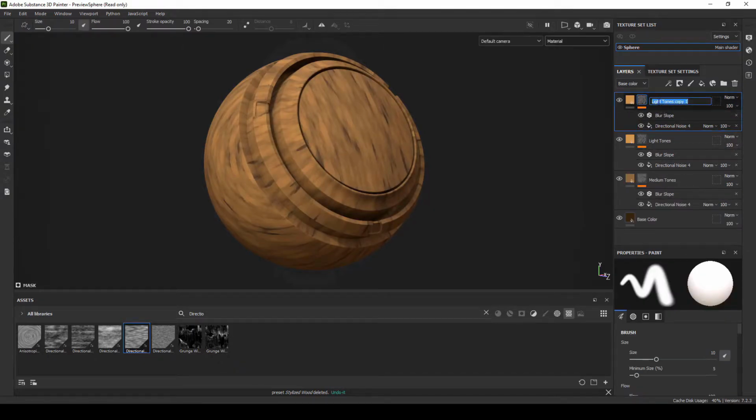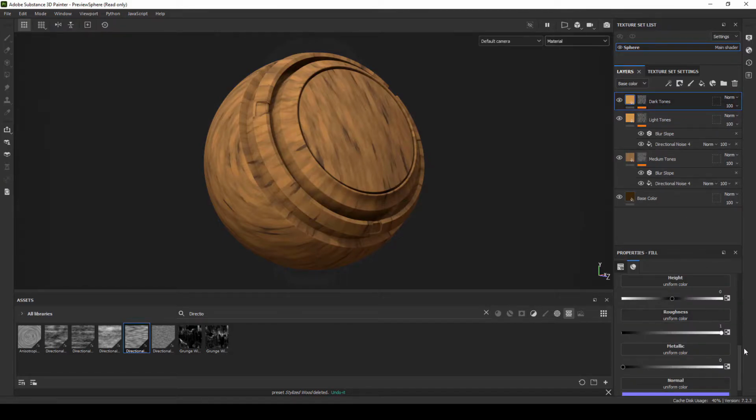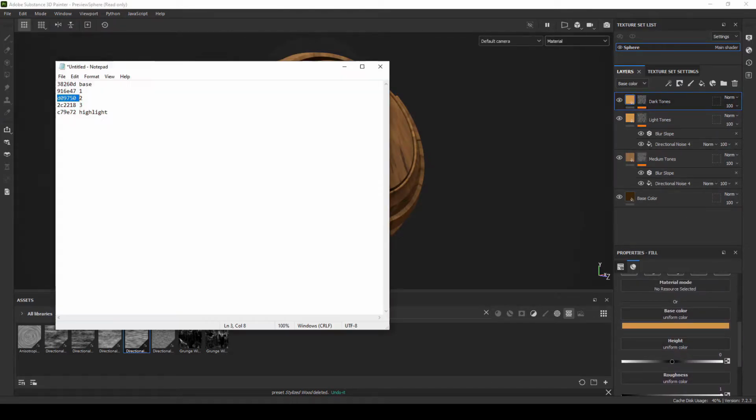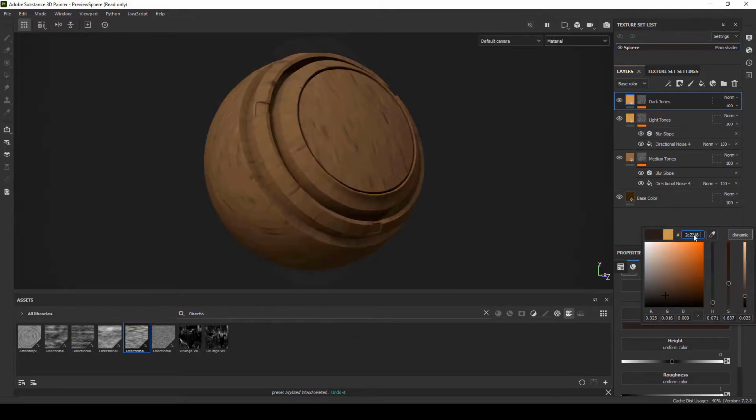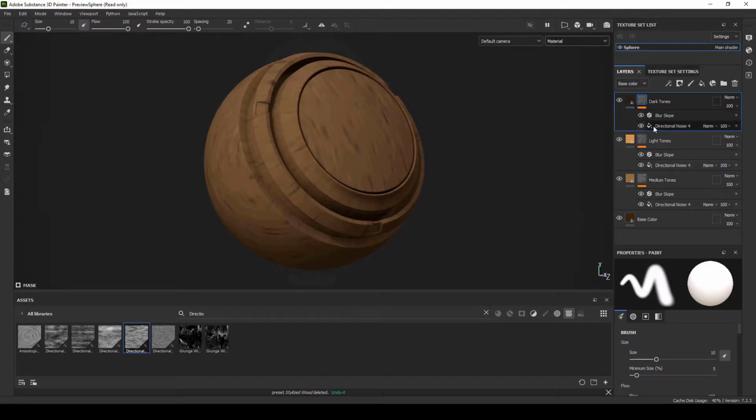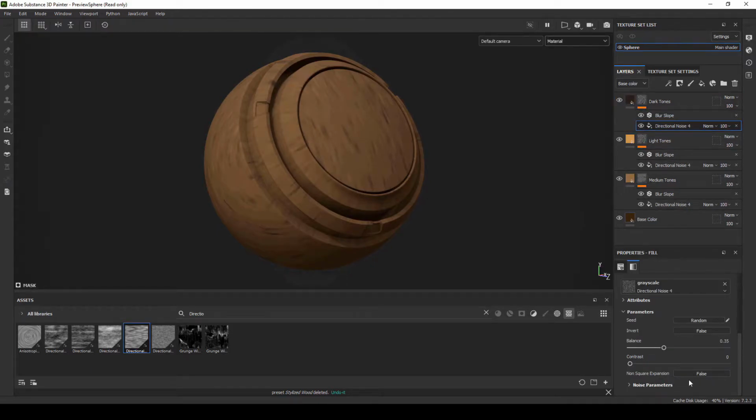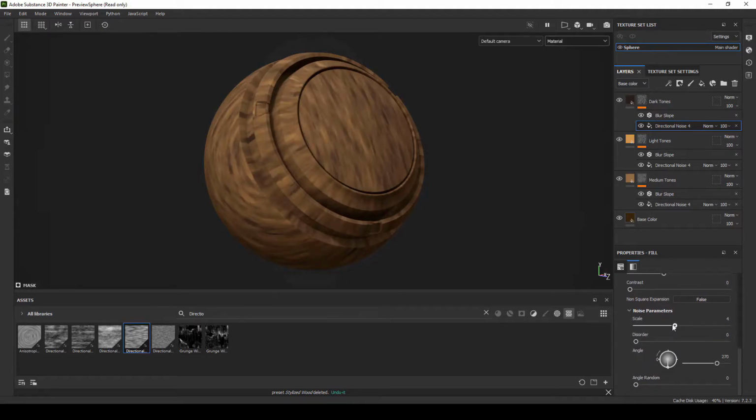Repeat this process once more, and this time rename the new layer to dark tones. Pick the color. And change the scale of the noise to 4. You could also play with the disorder to make it look better.